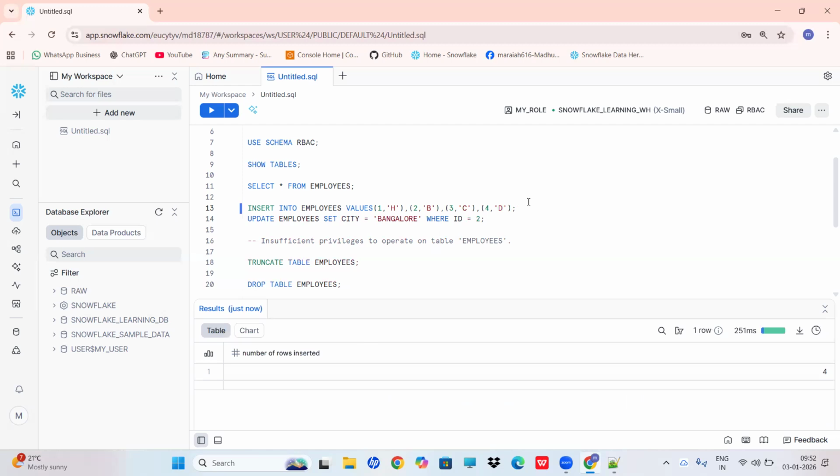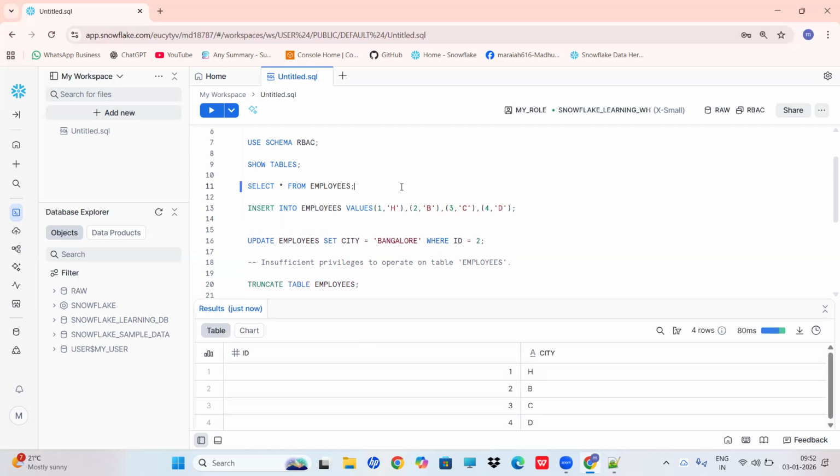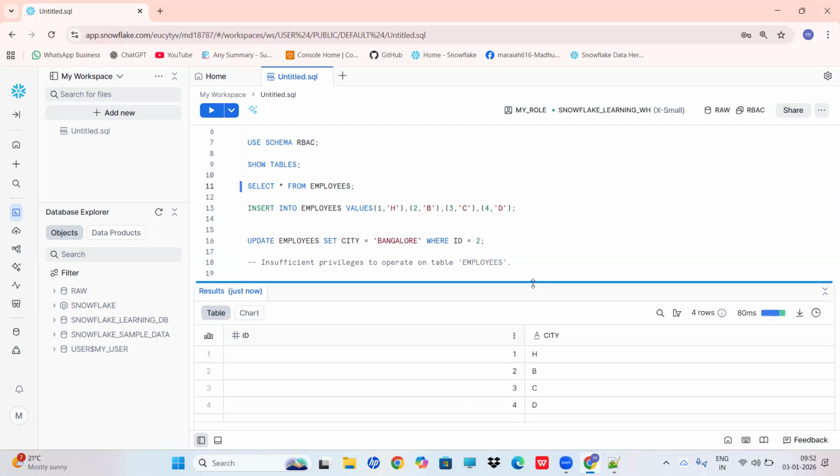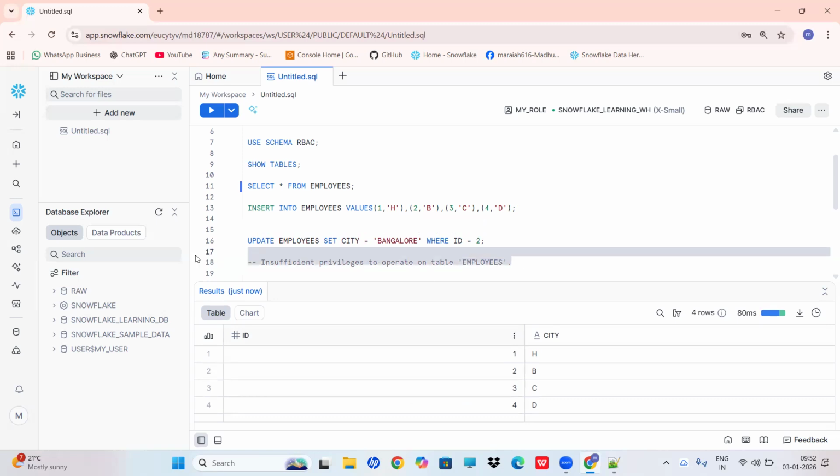Okay. So now we can insert the data, but we can't drop that table. So 1, 2, 3, 4. This is the data. So now it is clear, right? Insufficient privilege to operate on the table, because that was created by the account admin. Okay.